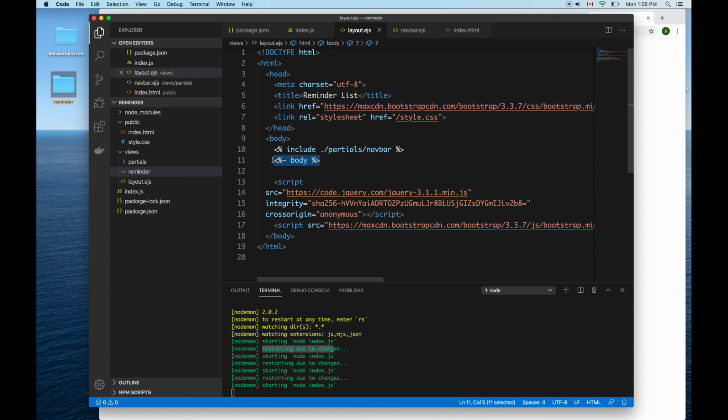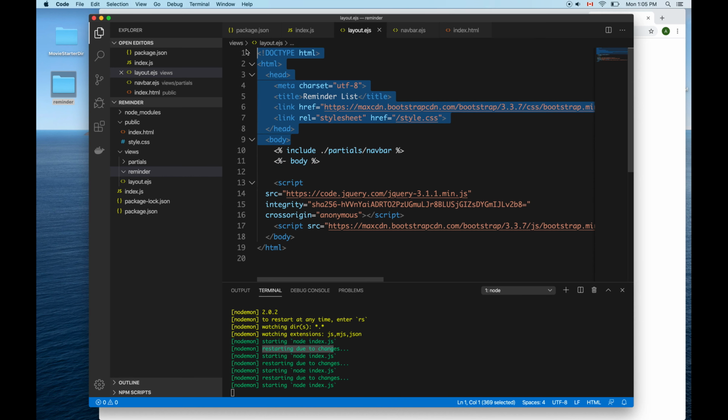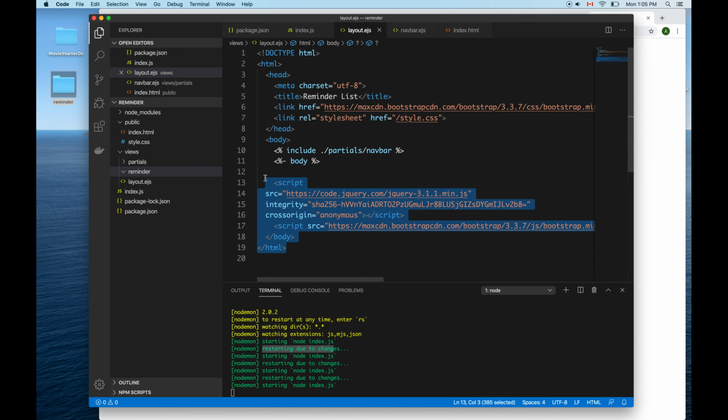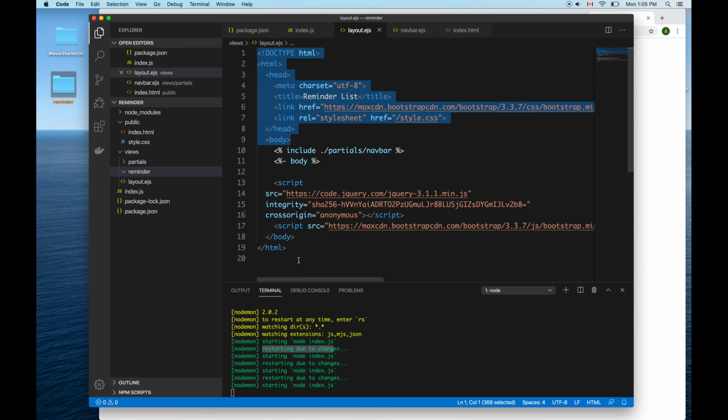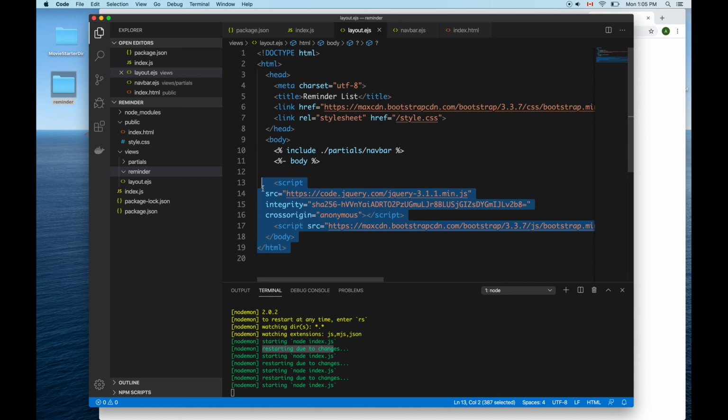And the reason that this importing is nice is because normally you would have to take all of this code over here, and all of this code over here, and copy and paste it inside every single EJS page that you create. And so instead of having to copy and paste all of this code over and over, we can simply say, use all of this HTML here and here as a basic skeleton for our web application.